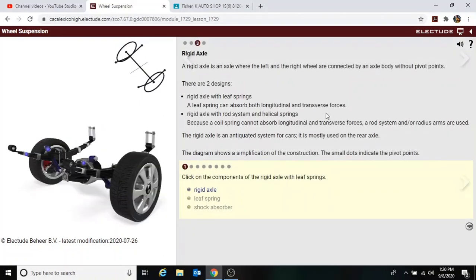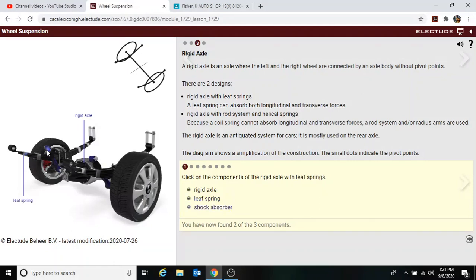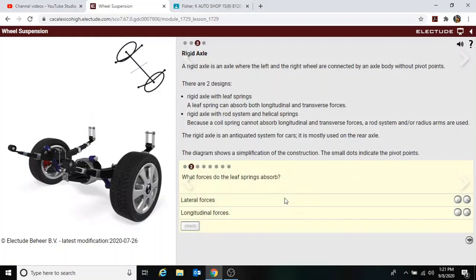The rigid axle is in the rear. Let's click on the rigid axle, the leaf spring, and then the shock absorber. What forces do leaf springs absorb? They absorb both lateral and longitudinal forces.